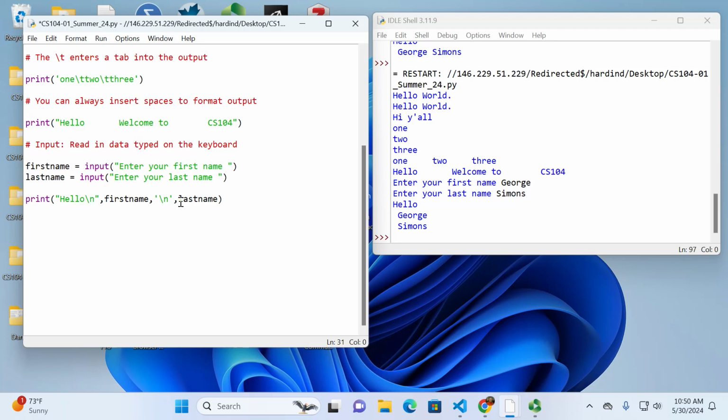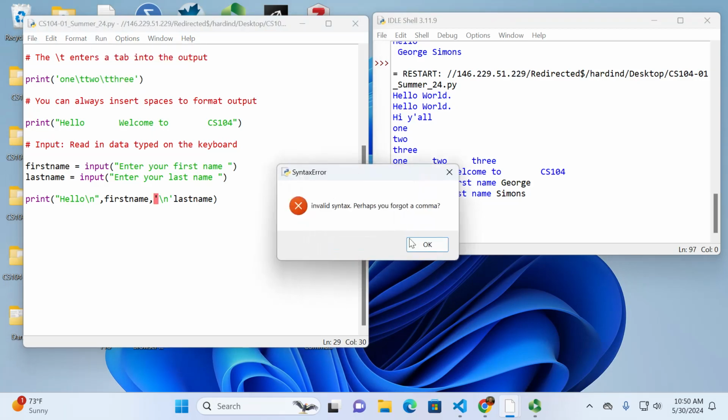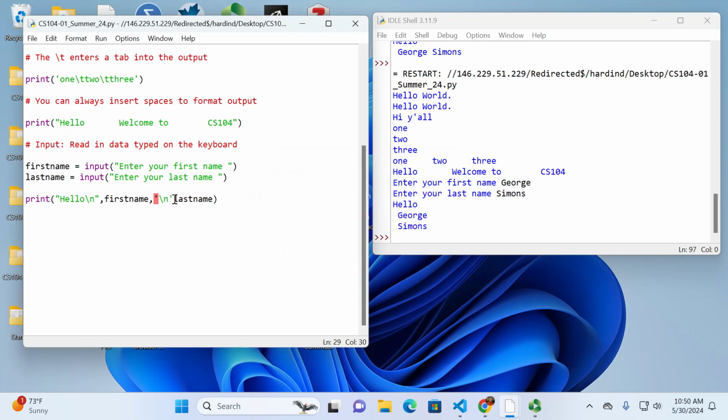Now, if I leave out this comma right here, I still get an error message there, right? Because it doesn't understand what that is. Yeah, this one's kind of handy. Perhaps you forgot a comma, okay? Yeah, I did. Just for illustrative purposes, I left it out. Okay, so input and output.